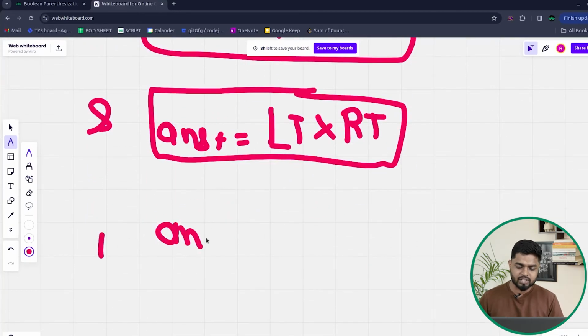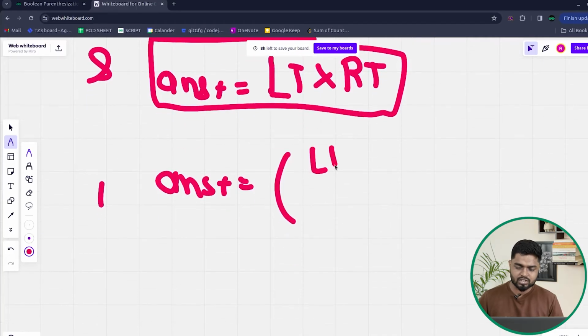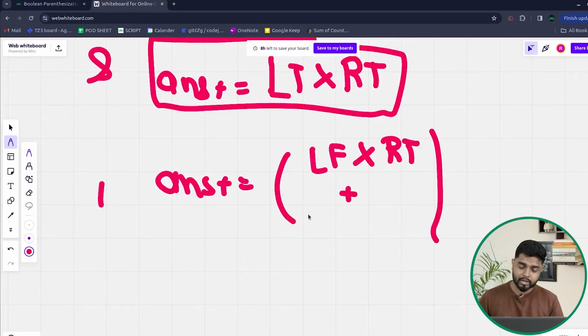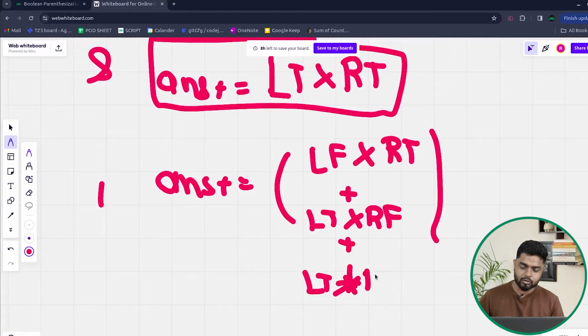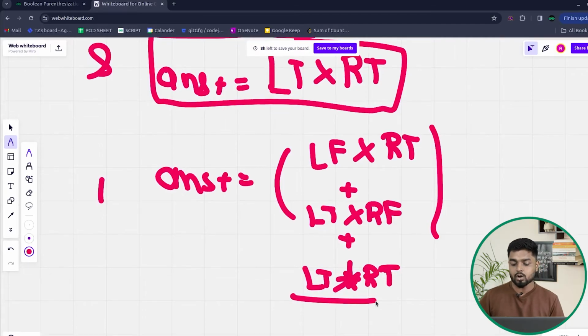If you have the OR operator, then answer plus equal to what? Basically the number of ways in which left can be false into the right true, because if any of them is true, then it will be true, no? Then another way could be that my left is true into my right being false, plus another way could be that left is also true into the right is also true. So these are the total ways that are there, right?